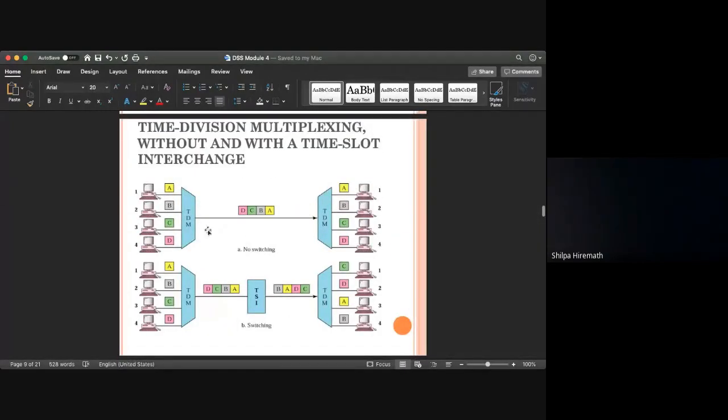So here, this is time division multiplexing with TSI and without TSI. TSI is nothing but time slot interchange. So here these are the inputs and these are their outputs. This TDM is nothing but time division multiplexing. So the first system is sending data A, second is sending B, third is sending data C, fourth is sending the data D. Yes, the order is A, B, C, D.